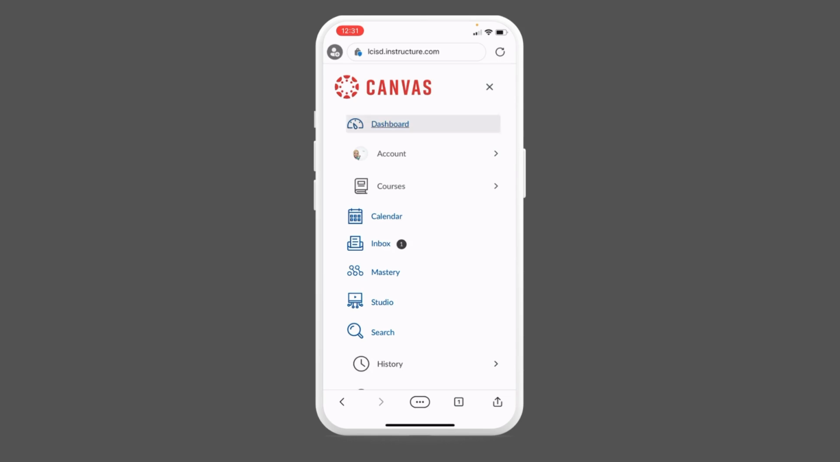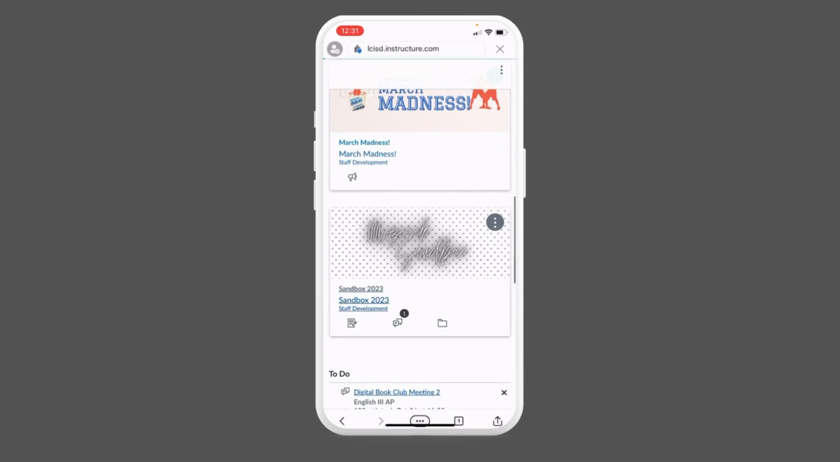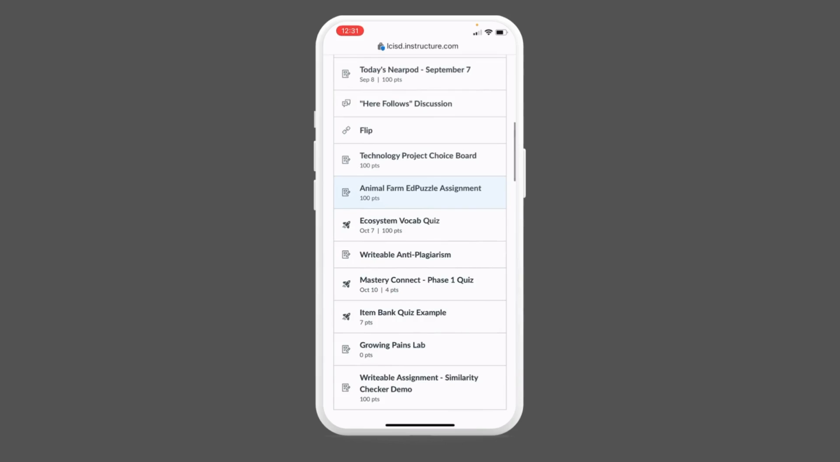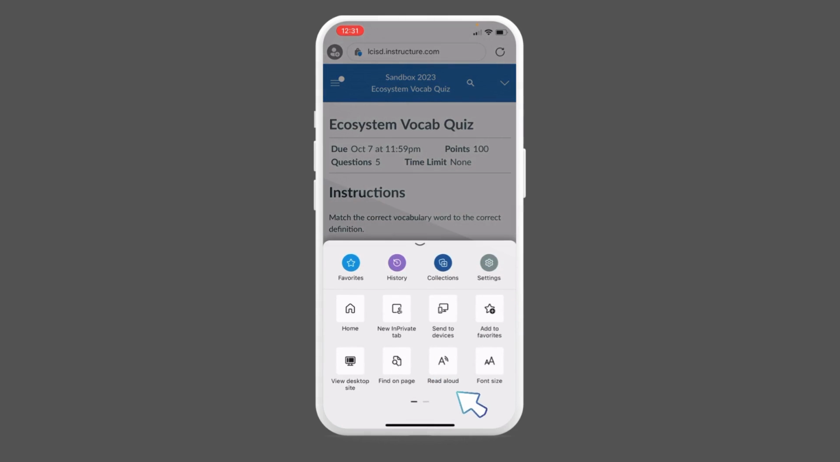So from here, I'm going to select my dashboard, and I'm going to go to the class that I know I have a quiz in. So let me scroll down. Here is that ecosystem vocabulary quiz, and that's what we're going to focus on. So I'm going to select that. And at the bottom, look for the 3 ellipses and choose Read Aloud.